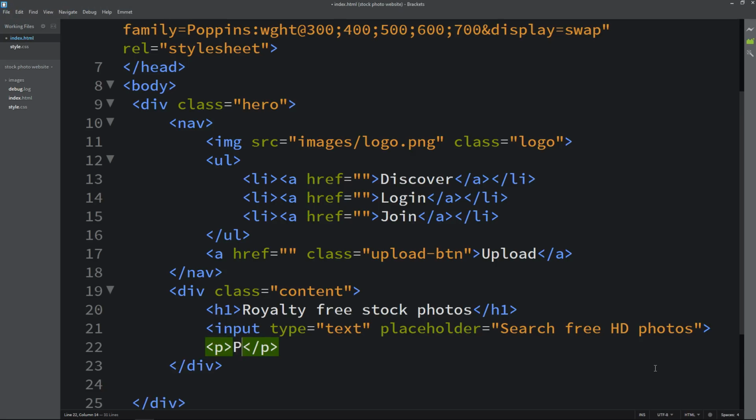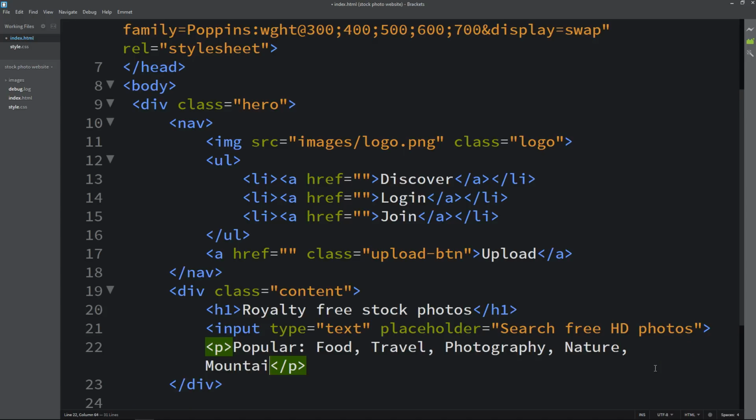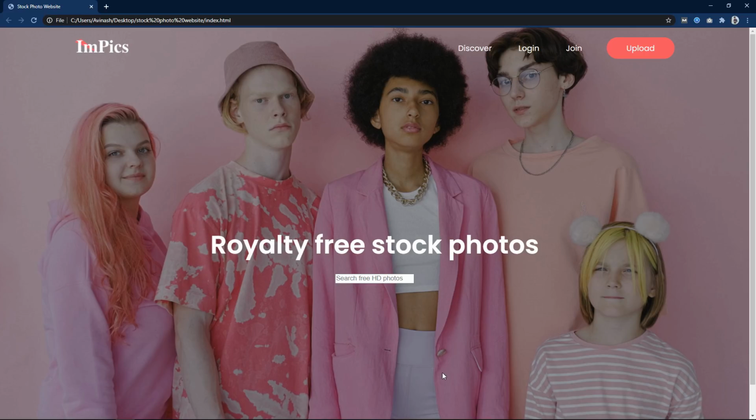Next we will add some text. So I am using p tag popular, and we will add different search keywords here: food, travel, photography, nature, mountains, technology. You can see this text here.